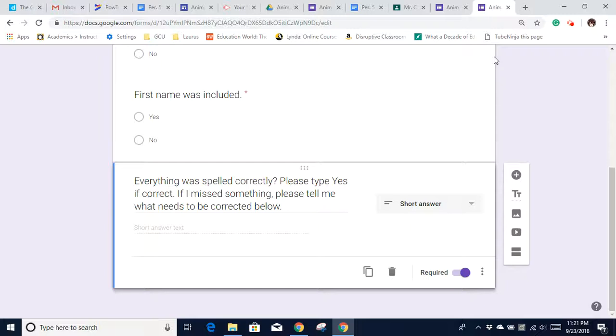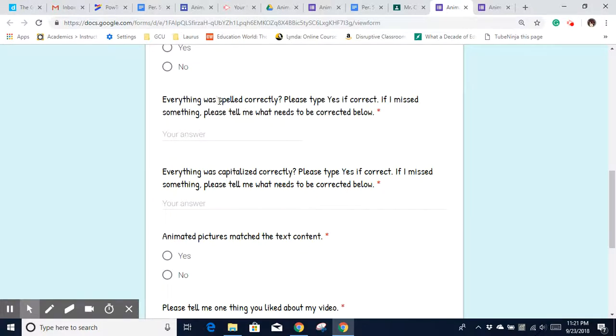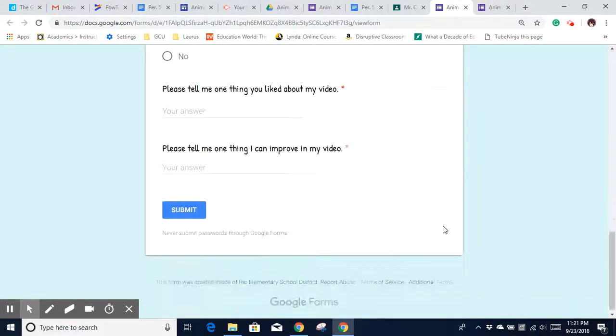So go through that process of copying and pasting all of those questions, checking the question type and making sure you've got it right. There are some questions that are extremely similar, like this: was everything spelled correctly? And this: was everything capitalized correctly? Make sure you get all of those included in there.